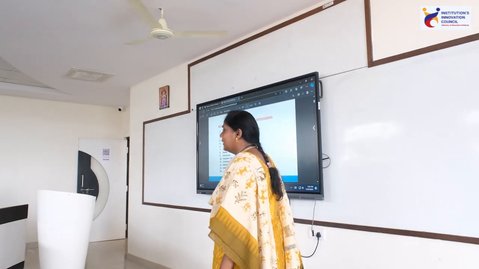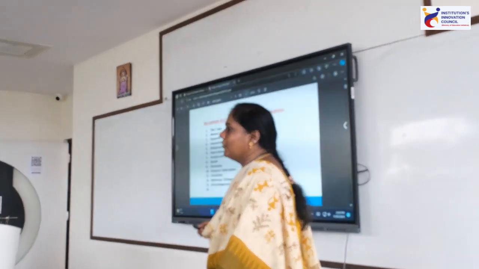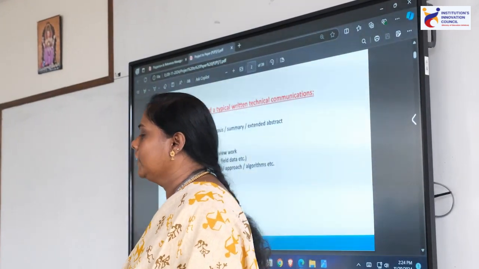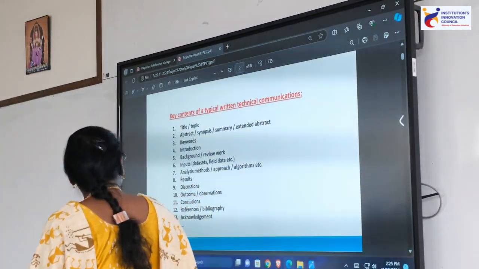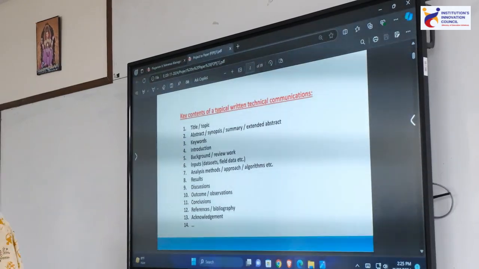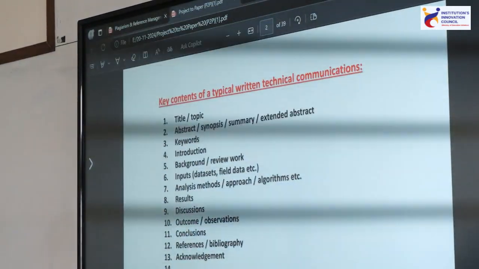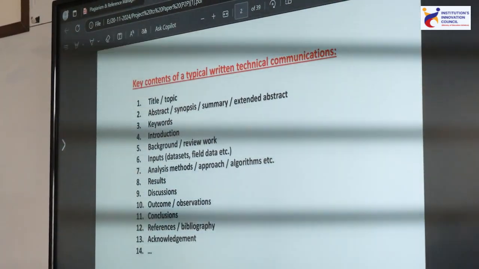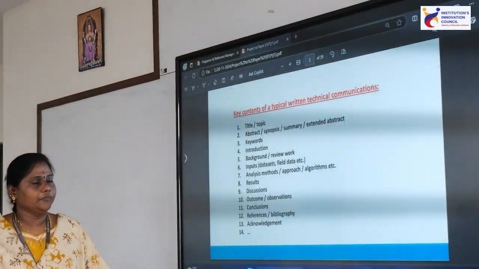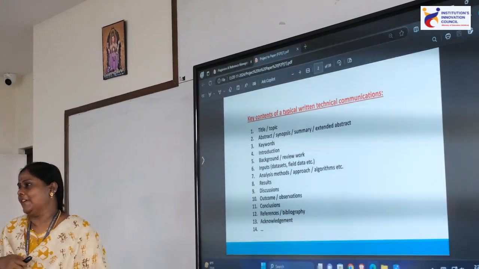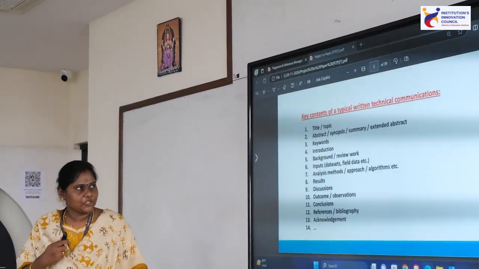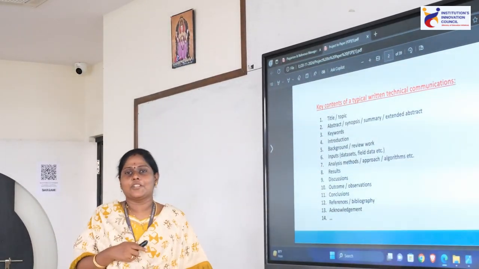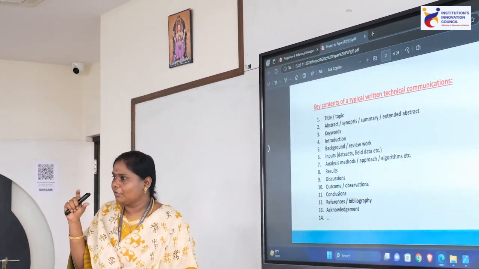Fine? So now, I have kept a slide which shows the flow of any technical writer, say a project report or a paper. So the very first thing I have to do is the title or topic. There I should be very cautious. The second one is how to choose or write my abstract. The other forms of abstract are synopsis, summary, or extended abstract. If it is a paper, it is called an abstract. If it is a journal with some kind of review, there will be an extended abstract, which is an extended version of your abstract. So I should have an abstract.